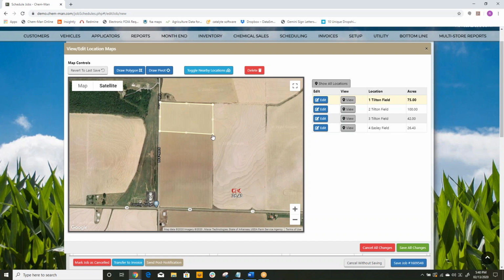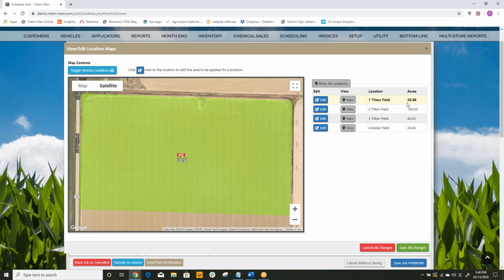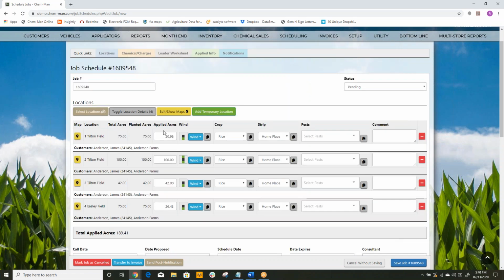A lot of people ask that. So it will not update your original field location. It's just a temporary fix for a farmer that wants just a portion of a field sprayed. So I'm going to click on View, and it updated my acres to 20.98. So I have 2 partials, if you'll notice there.